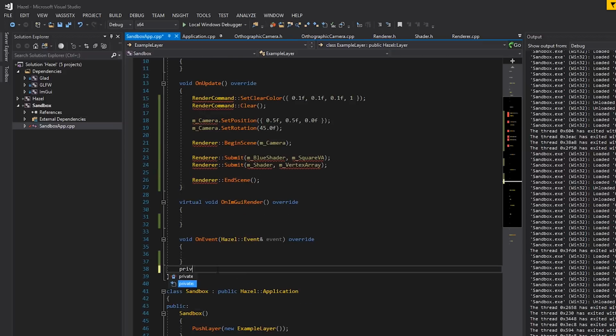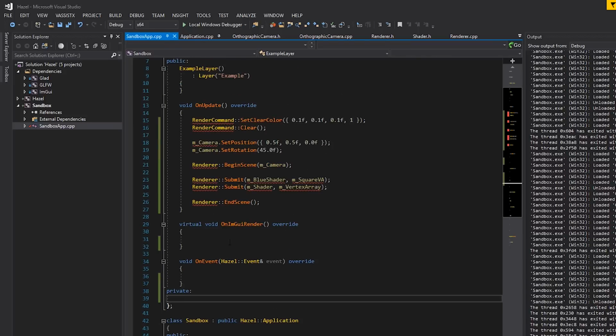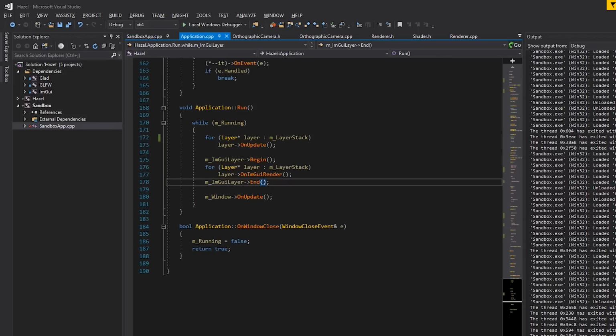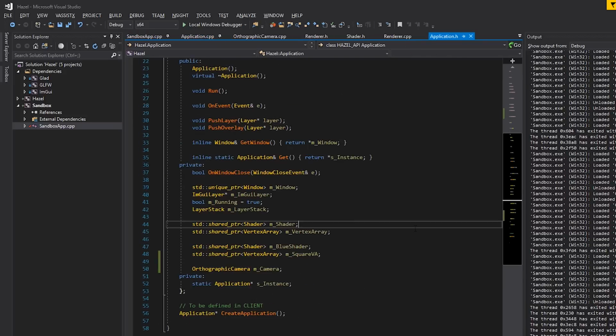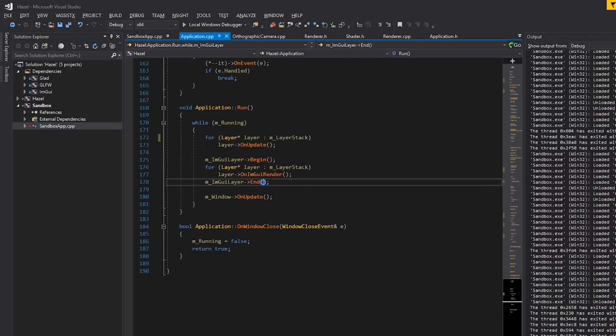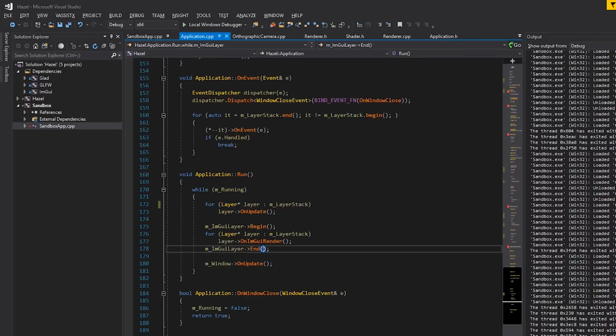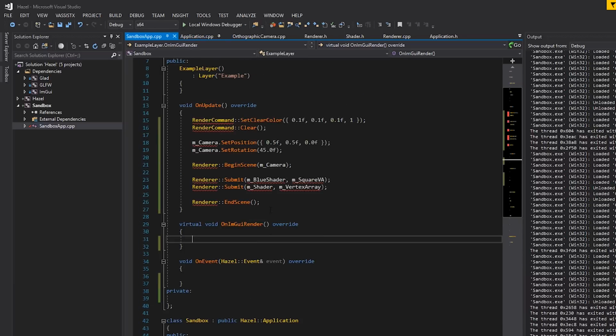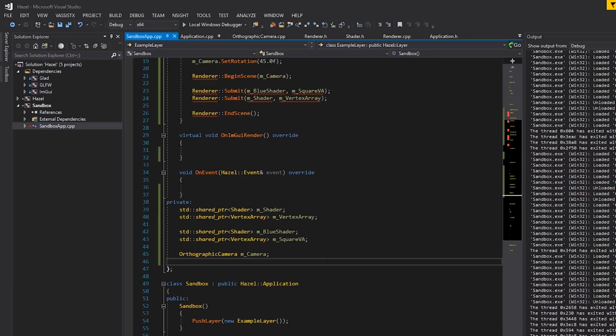I'm going to add some private members into this ExampleLayer. If we go back to Application, it's basically going to be everything that we used. So we had all this shared pointer stuff. We had the camera. I think that's probably it. So the shader and the vertex array. I'll go back here, and we'll add this into our Sandbox app as private fields.